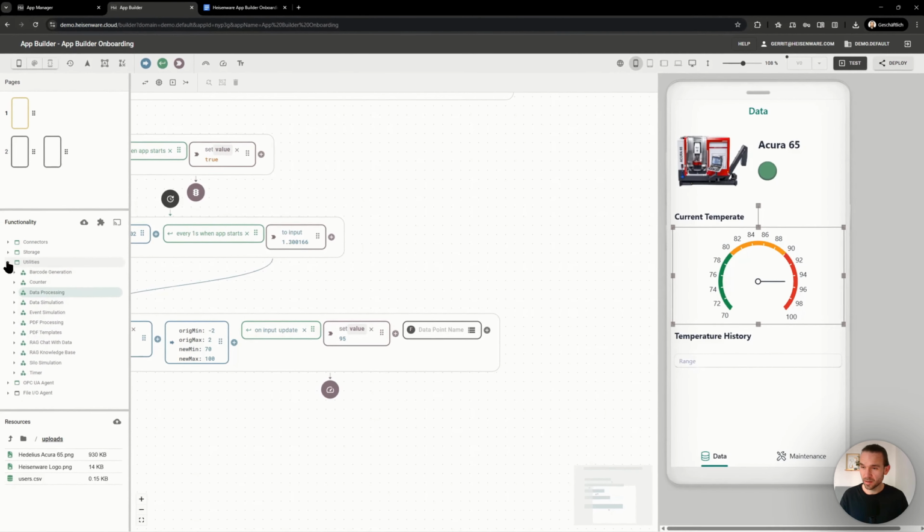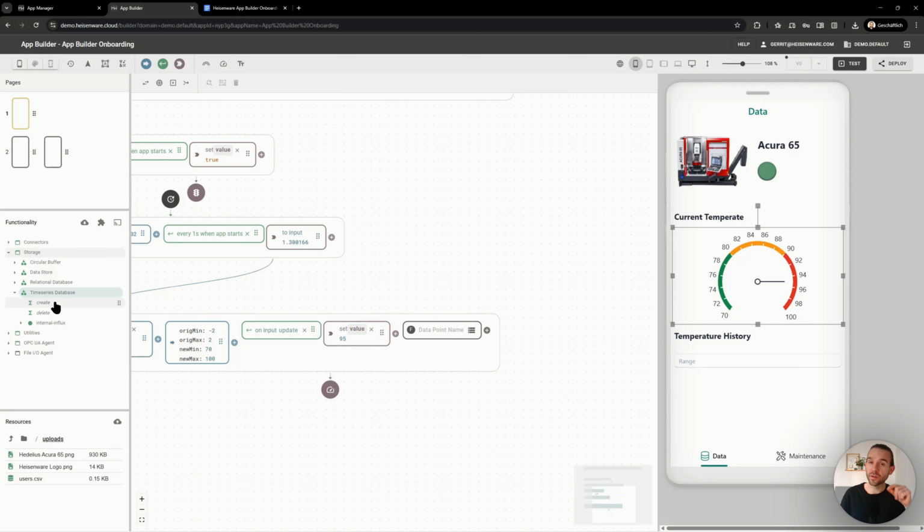So here we have storage, and you have seen the relational database. However, there is also time series database. And it works the same way. You could create an instance in order to connect to your own influx database, or you just use the already existing instance, which is the internal influx database. And in order to feed data into that influx database, you use the recorder.